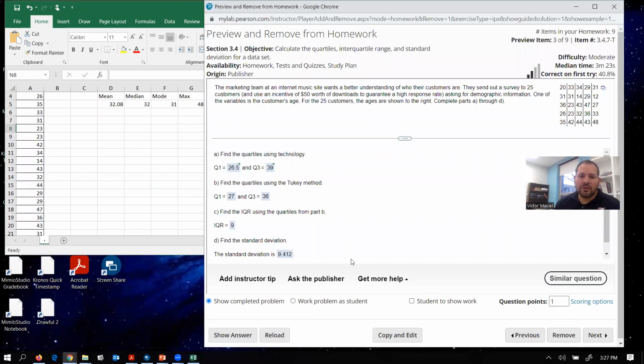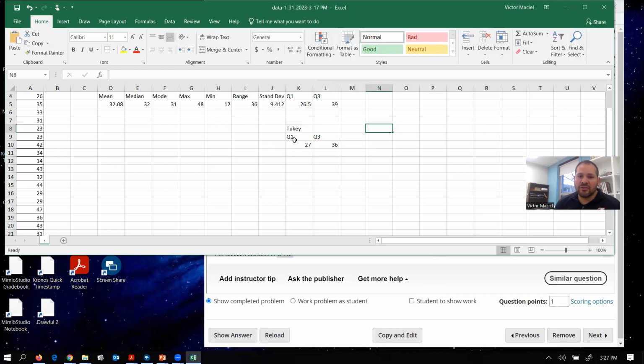Now, to find the interquartile range, again, we want to use Tukey for this because that's what your directions say. Find the interquartile range using the quartiles from part B. So the IQR is going to be the difference between 36 and 27. So again, you can type that in as well, and it's just going to be equals, and then we'll just type in 36 minus 27, and that's going to give us that.